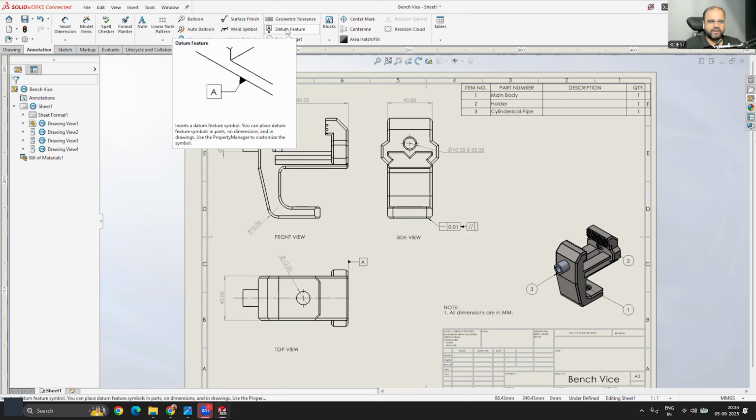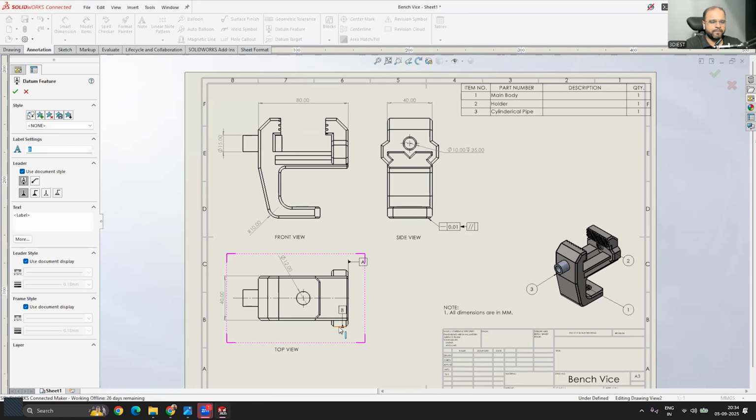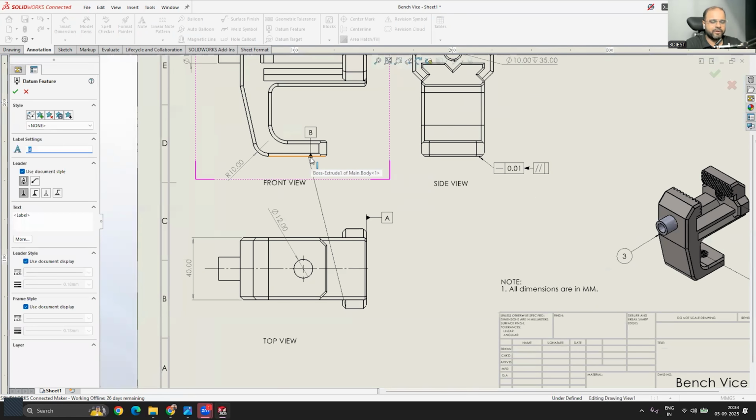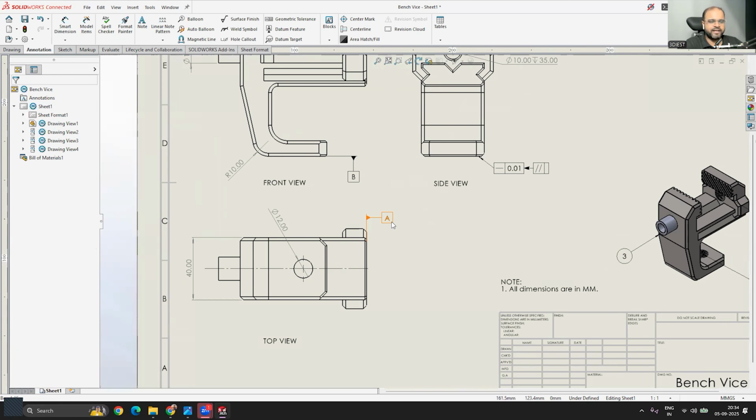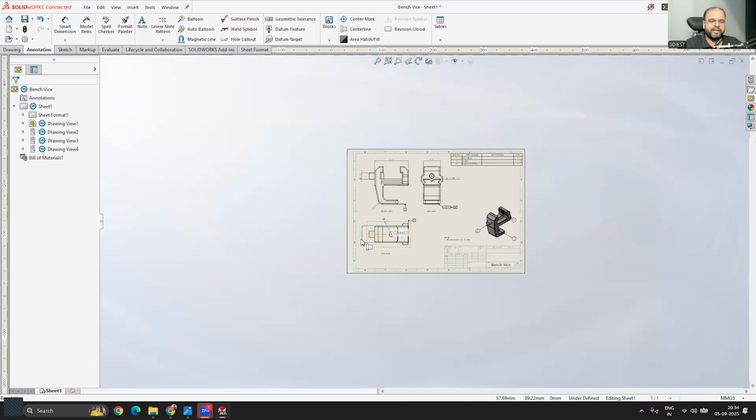So I will tell you again, just activate the tool. Let's say you want to apply a datum onto this face, just select it and drag your cursor to the side. Since we already have datum A, by default datum B just got assigned, because we already have datum A in our drawing.